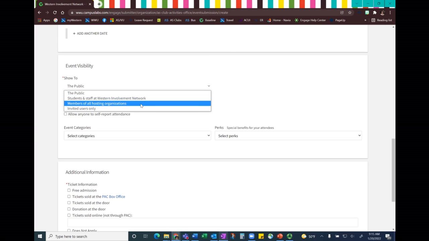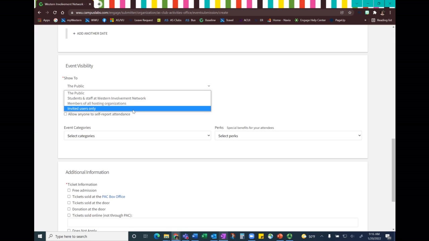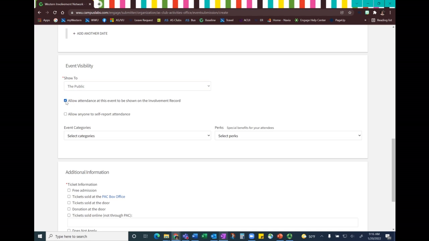Organization members means that only those listed on your roster will see the event. So, for example, if a club is having a meeting just for club members, they can choose this as long as all of the club members are on the WIN roster, and it will show in their events listing. And lastly, invited users only means you will send the event to a particular list after it is created. There's a checkbox to allow attendance at this event to be shown on the involvement record.